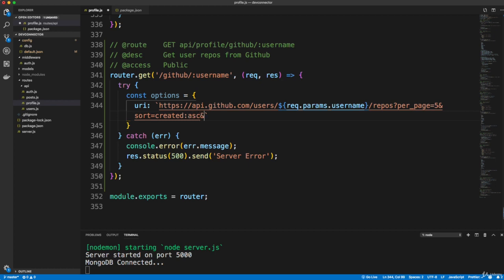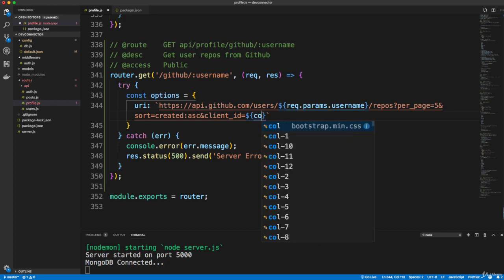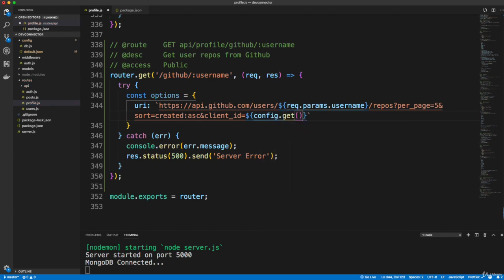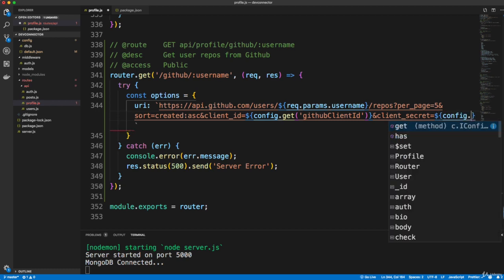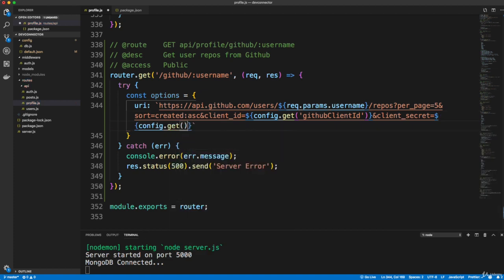And then let's do ampersand, and now we want to add our client_id parameter, which we're going to get from config.get, and what do we call it, githubClientId, and then we'll do another ampersand, but we want to do client_secret, and we'll set that to config.get, and we called that githubSecret.